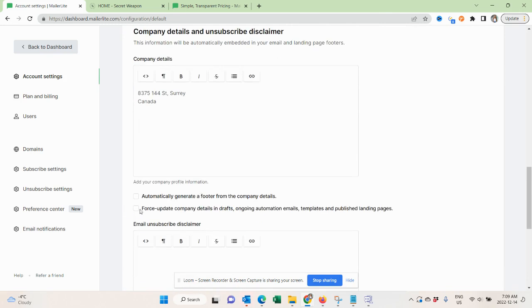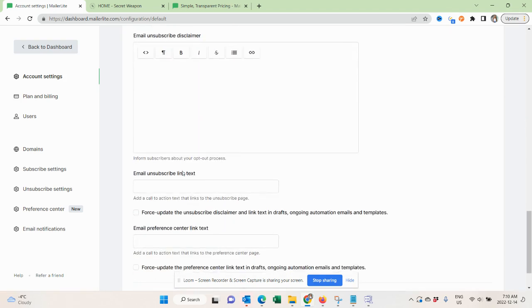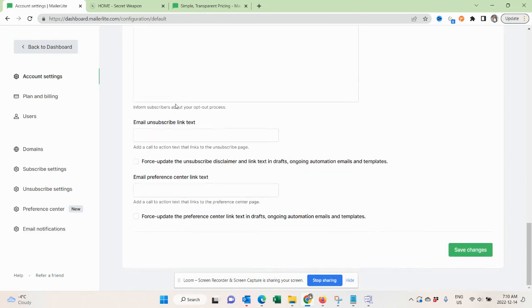And you can also force update company details in drafts, ongoing email automations, templates, and published landing pages. So this will update your data throughout everything you have already set up. It's a huge time saver, so you don't have to go back in and edit things.